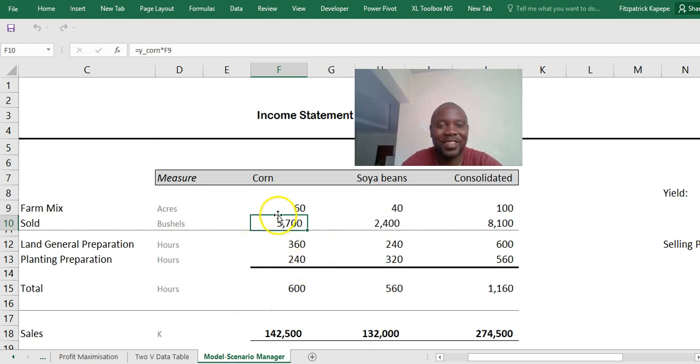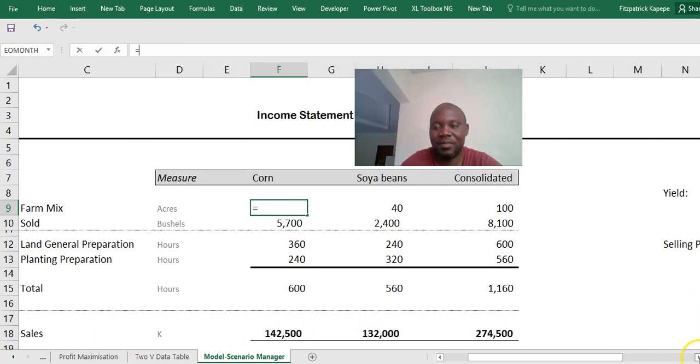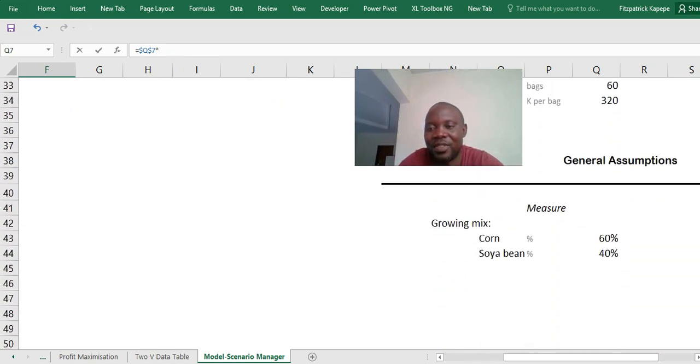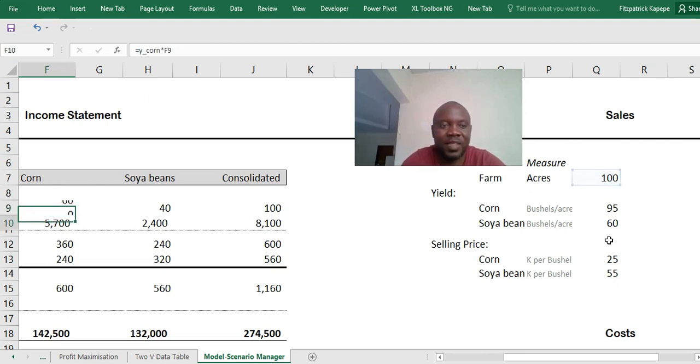So say for the corn, Y corn, these are bushels. We'll start from here first. So we'll say that is farm times the corn area. So I'll do this. We'll pick there and lock it by pressing F4, and it gives you these dollar signs there, times the corn area. We'll use the growing mix. So I'll do like this. Okay, I'll press there, pick here, and change it to 44. Okay, good.